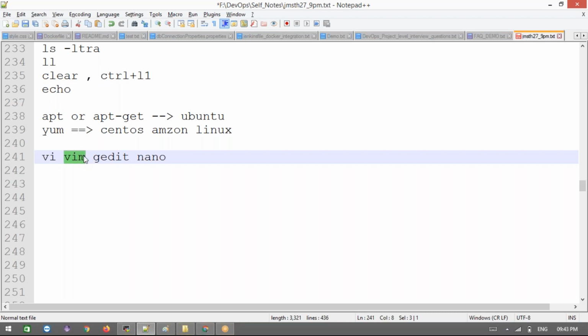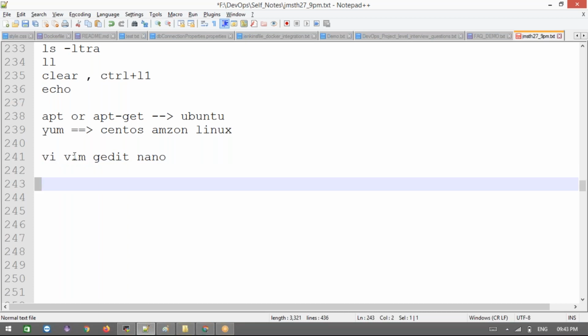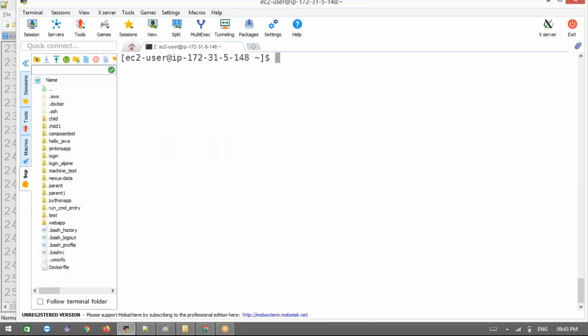There are a couple of features like unique coloring and color printing. Those are the advanced features of Vim. Maximum, 99% of the time we are going to use Vi. Some name, for example let's say madhu.txt. I'm going to create one file here and enter it.